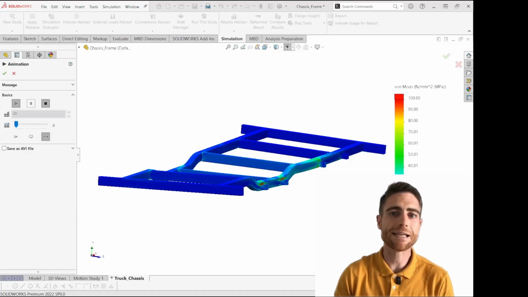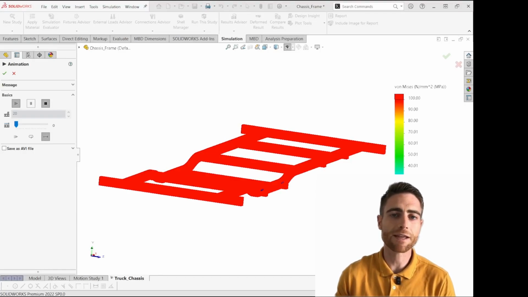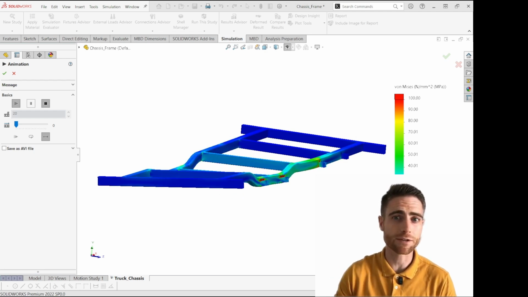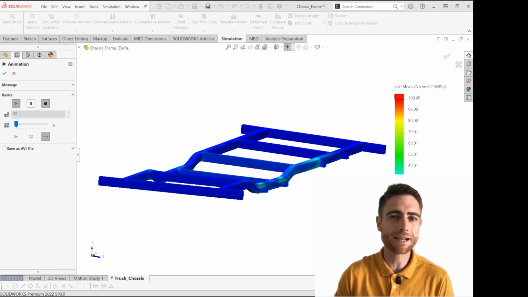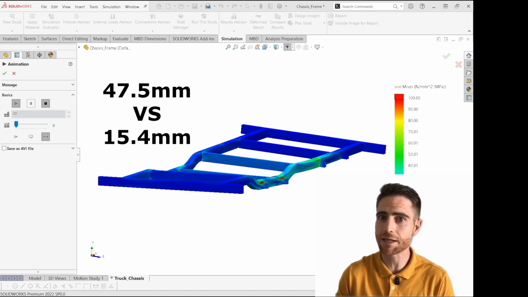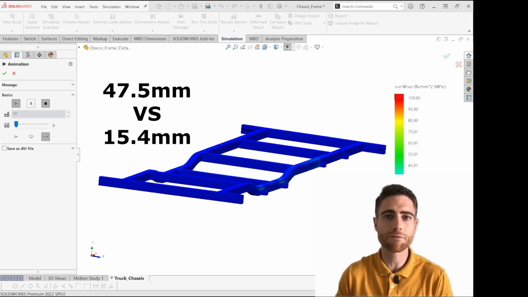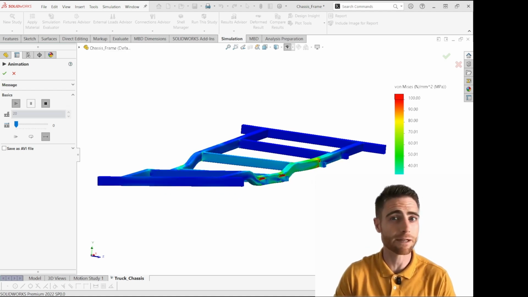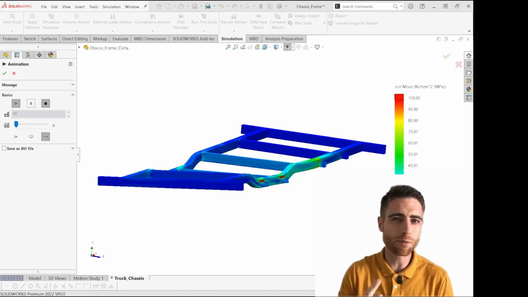How important is the material definition in your FEA simulation models? Here we have the same chassis, the same load condition, the same constraints, and practically the same stress value. But one model gives around 47.5 mm of displacement and the other gives only 15.4 mm. That's more than 3 times the displacement. So what changed? Just one input in the model.